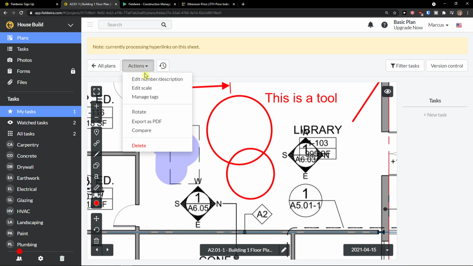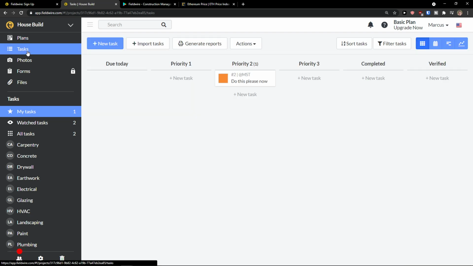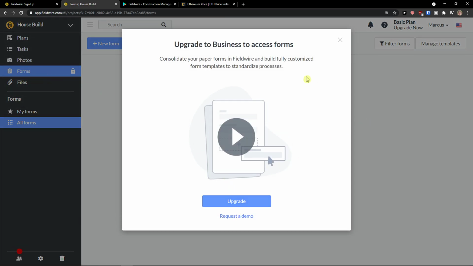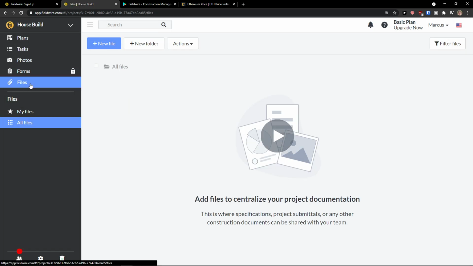Then you're going to see actions here. You can add number, description, scale, you can manage tasks, or you can export it as PDF. Then right now in the tasks, you would see this is a Kanban style. When I clicked here under the plans, you can change the priority. Then you have photos. You can add photos and forms. I need to upgrade my account. And files, you would find all your files here.